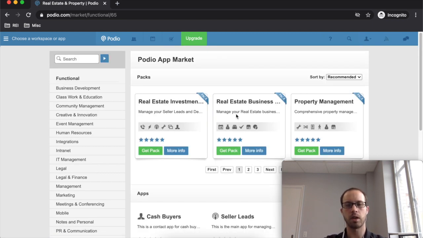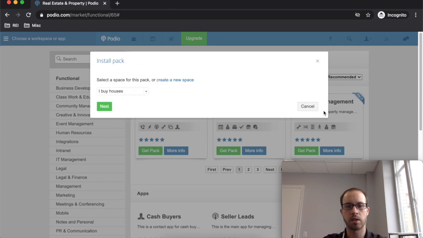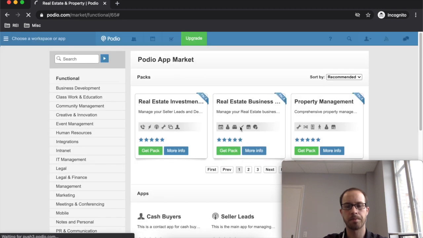We're going to go down here to, it should be the middle one, but it might change by the time you get to it. I don't like this one because it's got different apps that you don't need. So it should be the middle one, and the apps that look like this. Actually, let's just click on it.